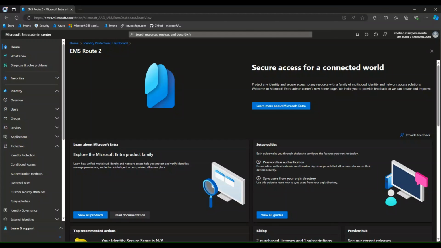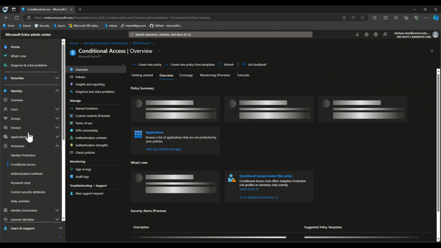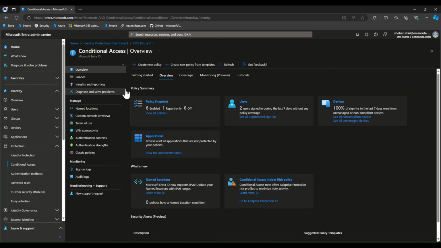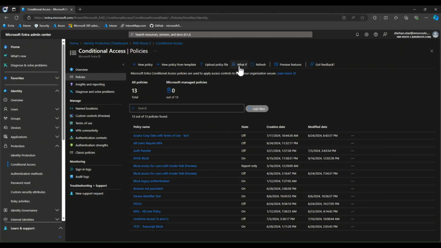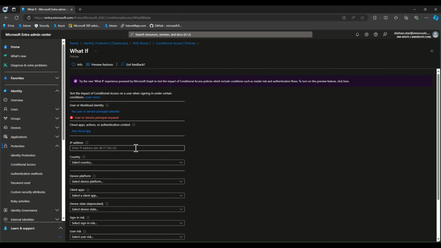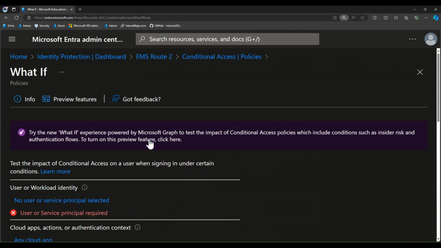For this, we first have to go to the conditional access location. It's in the Entra portal, entra.microsoft.com, and from there you go into Protection and Conditional Access. From there you go into the policies, and you can see the What If option over here. And as you can see, there's a new What If experience powered by the Microsoft Graph. So let me just maximize that so you can see.